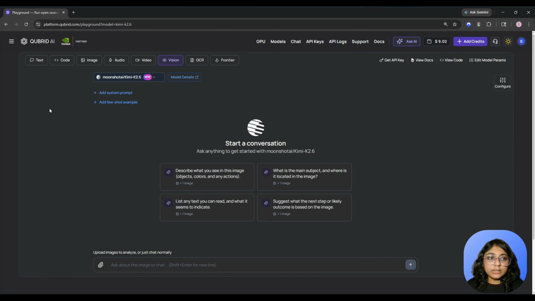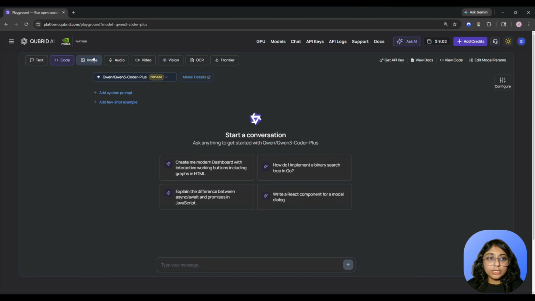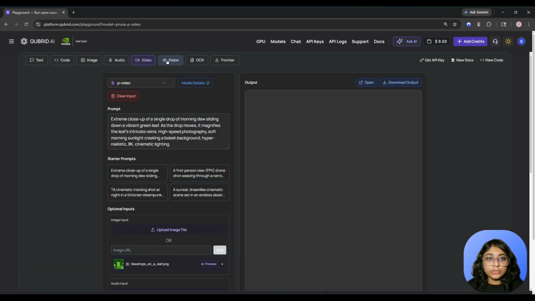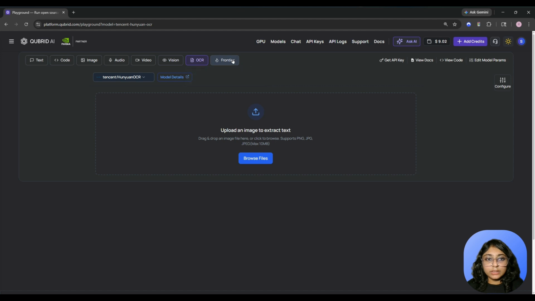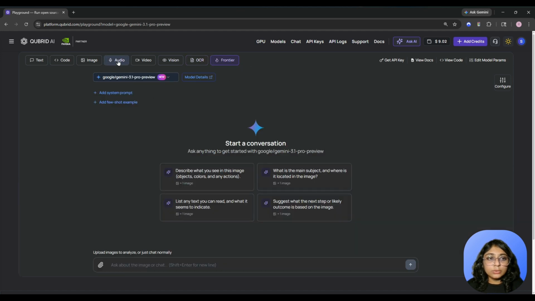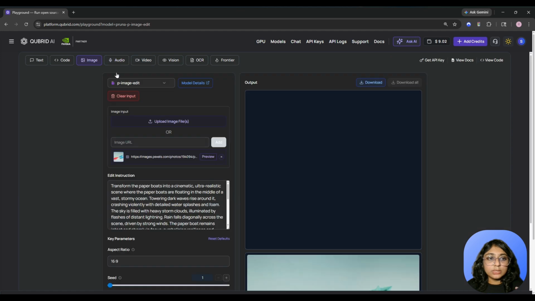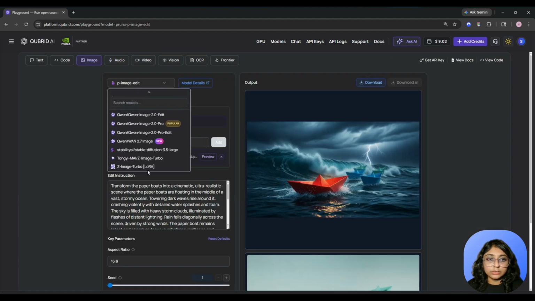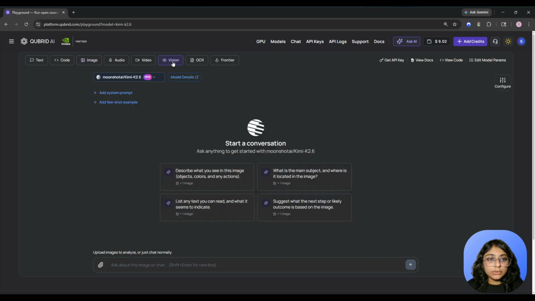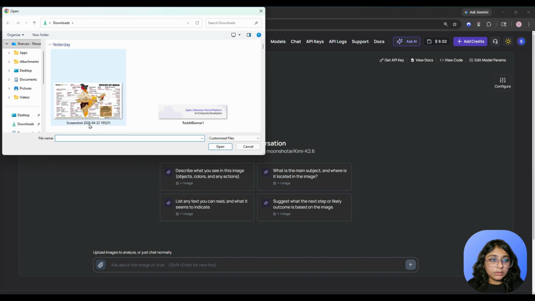So this is our chat interface and we have text, code, image, audio, video, vision, OCR, and frontier models as well. So we kind of recommend suitable AI models according to the use case over here. So for today's use case, we are going to say vision use case and we have Kimi K2.6 model over here, which is the latest one. So let's add some image over here.